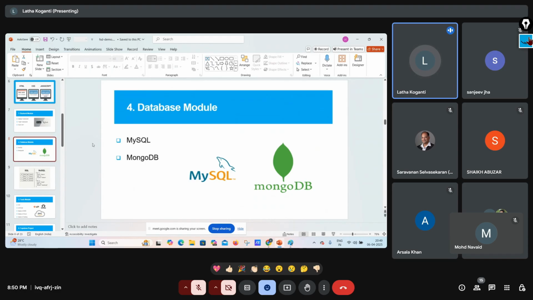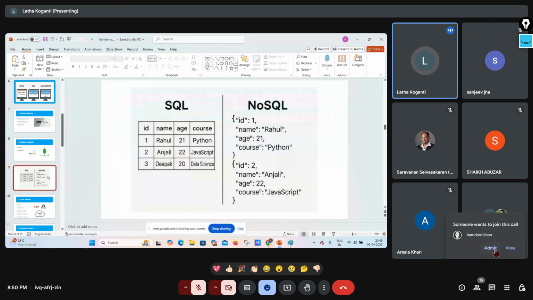And the next module is the database module. In this module, we will discuss MySQL and MongoDB. MongoDB is NoSQL type. Let me tell you the difference between both. SQL stores the data in a structured format, that is table format, whereas NoSQL stores data in the form of documents, that is JSON. We can call this type of document JSON.